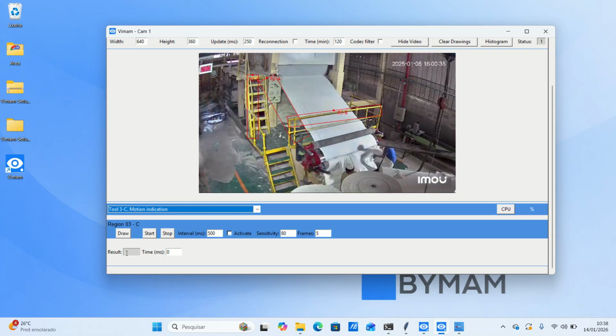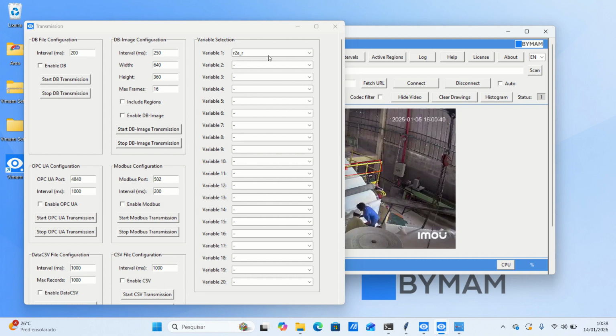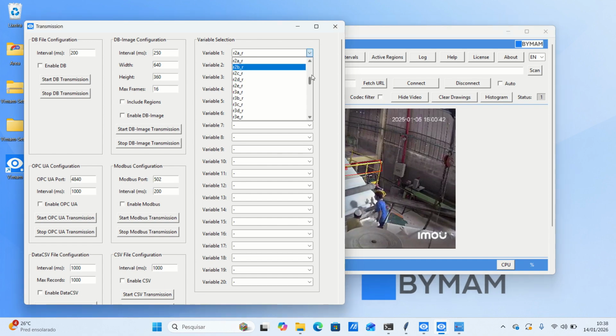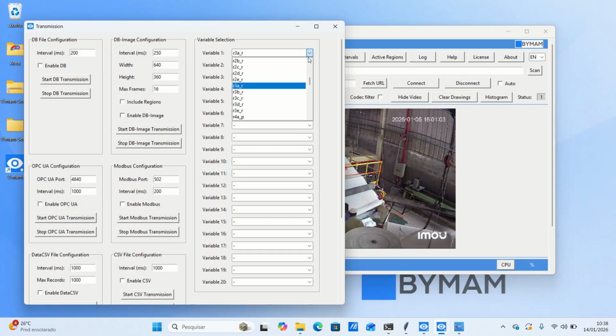Remembering that this value here can be transmitted, like here in transmission, it corresponds to the value of region 3A. And we can transmit in any of these types of transmission later on. We will talk about them, and remember that the map of each region's output is clearly shown in the manual.